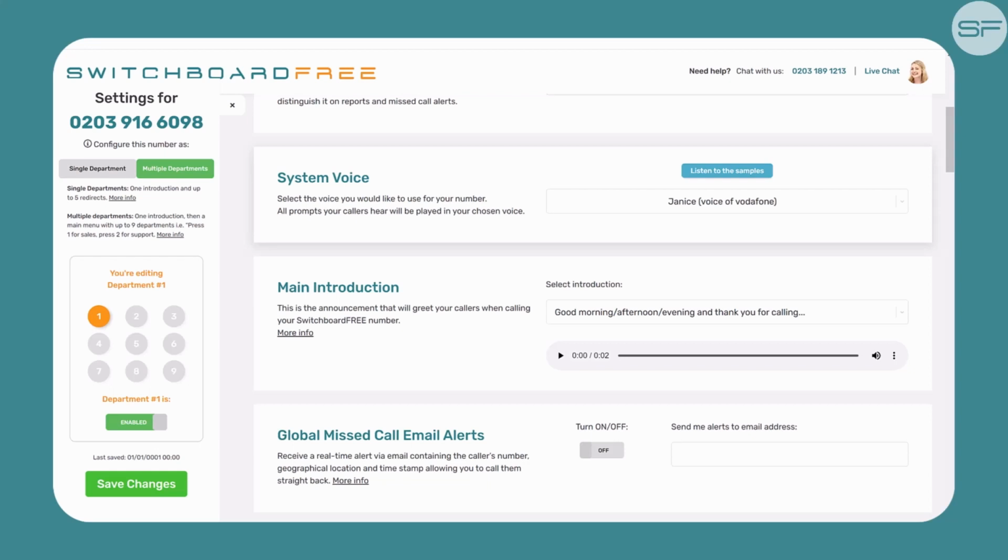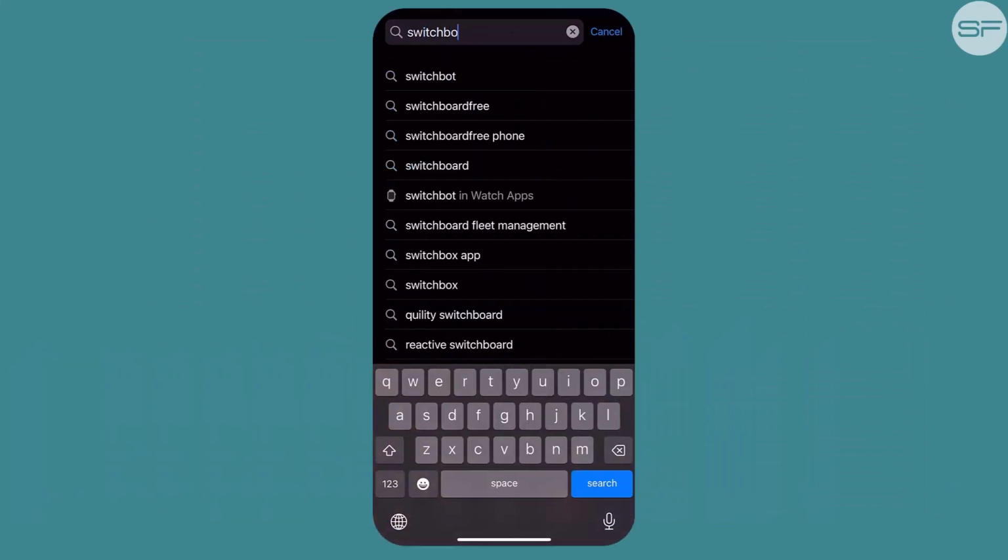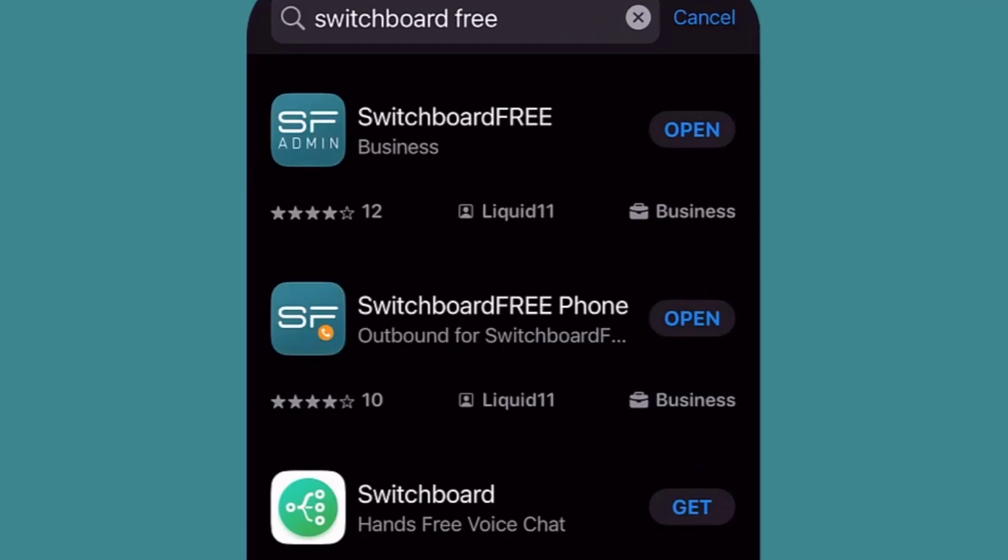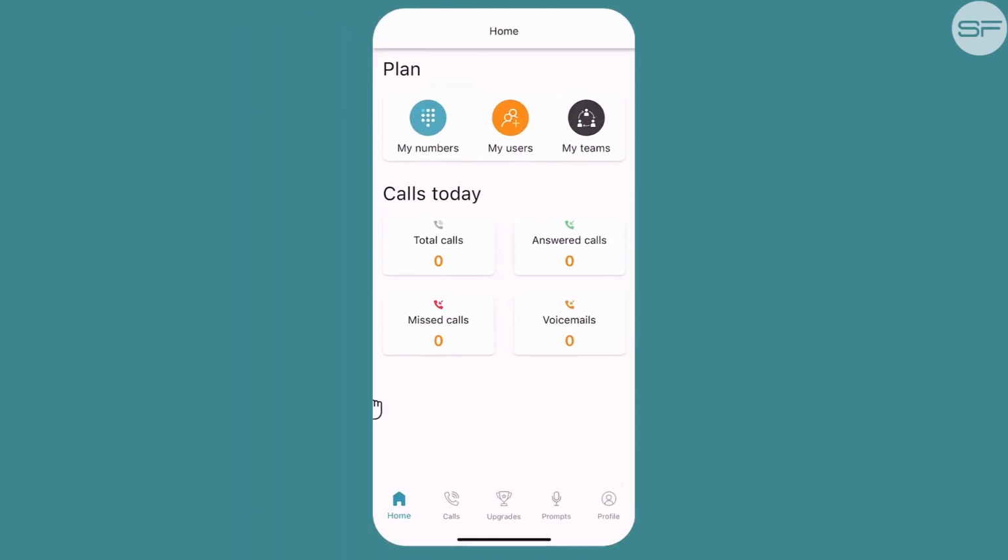Standard and premium prompts are available, as well as the option to record your own custom prompts. As an example, you may select, "Good evening and thank you for calling." To record custom prompts, download the SwitchboardFREE admin app available on both iOS and Android.